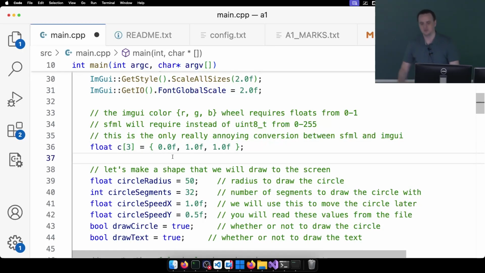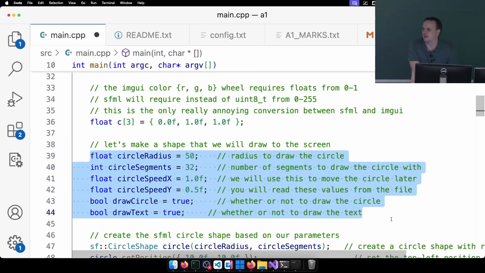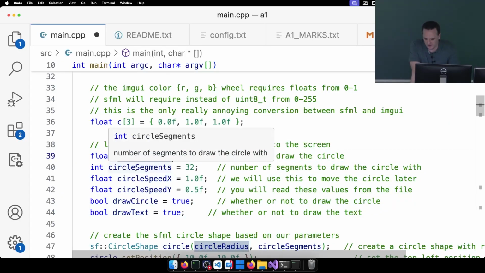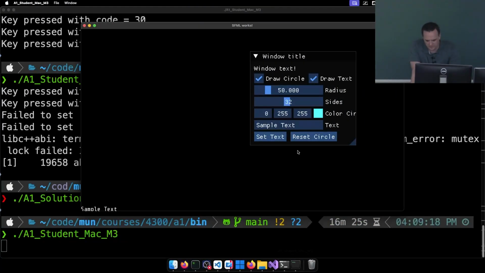Now again, when you get this, you're going to have one of those color pickers for each of the shapes, right? So you'll have to store that somehow. Then let's hard code all of the variables for that single circle that we have to the screen. I'm not reading anything from a file. So we have the radius, the number of segments. The number of segments, do I have that over here? Yeah. So let me reset this circle.